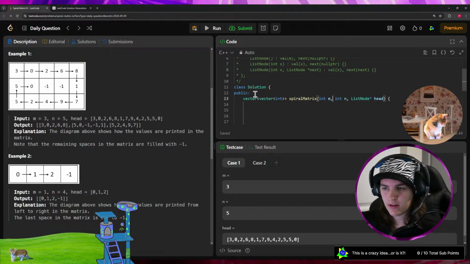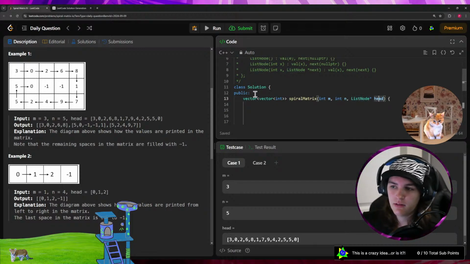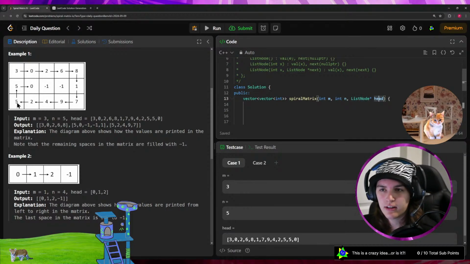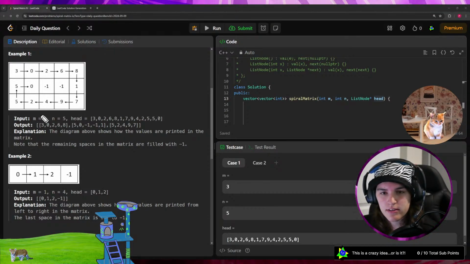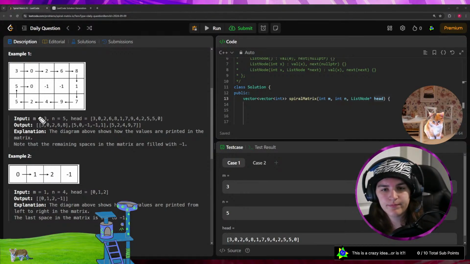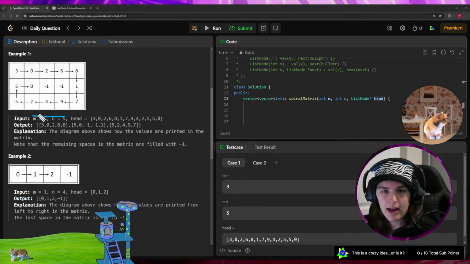We have our parameters. Looks like we have 3: integer m, integer n, and then we have our pointer, which is head, which is just going to look at our spiral linked list. Let's say m was 3 and n was 5. Something really important to note is that m is representing the number of rows and n is representing the number of columns.